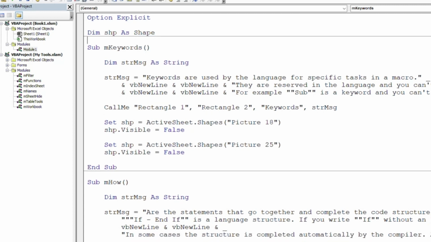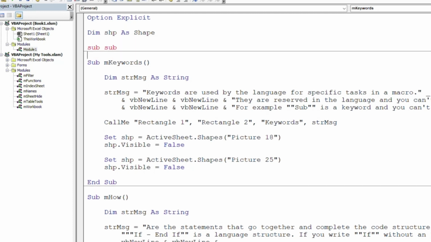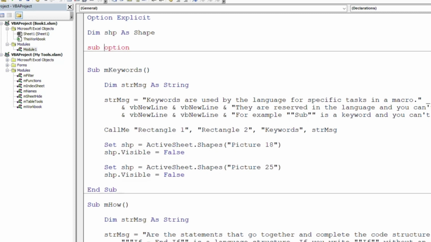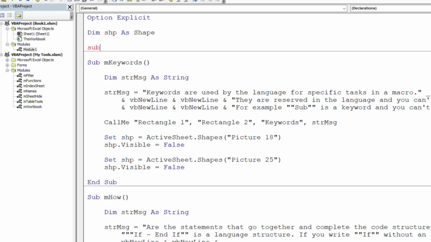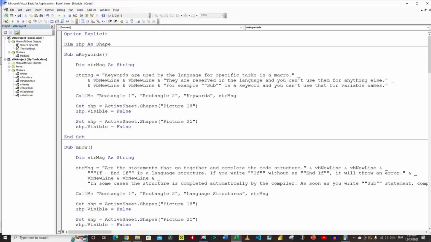We can't use them for naming our variables or macros. For example, if I try to write sub and after that another sub, this can't be the name of my macro. If I press enter, it gives me an error. So I have to use any other name other than a keyword. So for example, if I write sub dim, it will not let me do that. Or if I write option, it will not let me do that. So all these are keywords and they are reserved by the language. You can't use them for any of your purposes. You have to use them as per specific rules provided by the language.